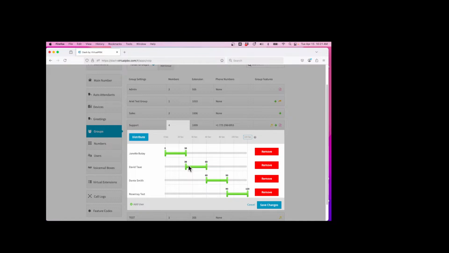Likewise, if both Jeanette and David are on a call and a call comes to the group, that third caller is going to be waiting a minute before it rings to Dante, before someone can pick up. Now, as a system admin, if you're getting that kind of call volume, you can adjust these sliders so that these later users aren't waiting as long before their phone starts ringing.